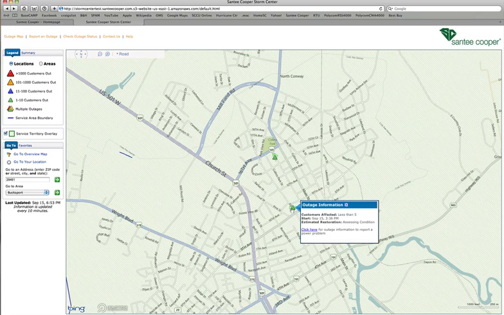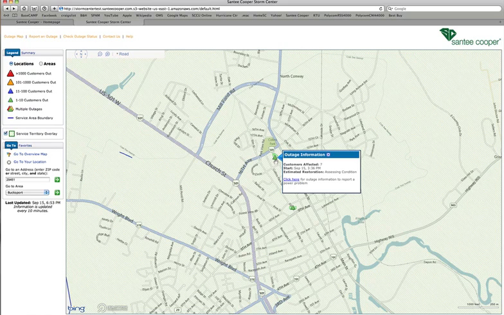Here these are much smaller outages, but if you look at them in the aggregate on the large map, they overlap. So here we've got the number of customers affected. We've got the time the outage was reported and began, and then where we are in terms of our restoration, it says assessing condition. Again, this is a demo mode. It also allows you, on all of these overlays, to click to report an outage or to find out if your particular address is affected by an outage.